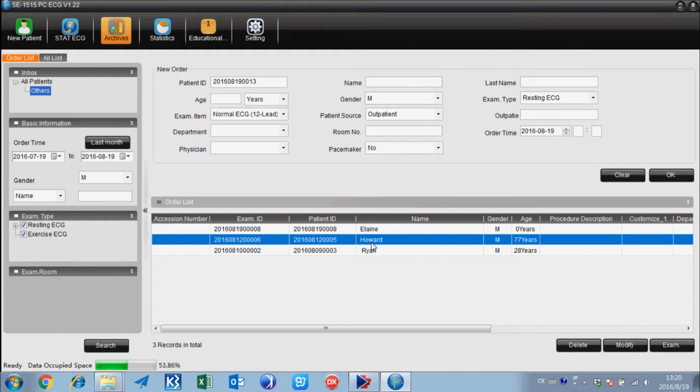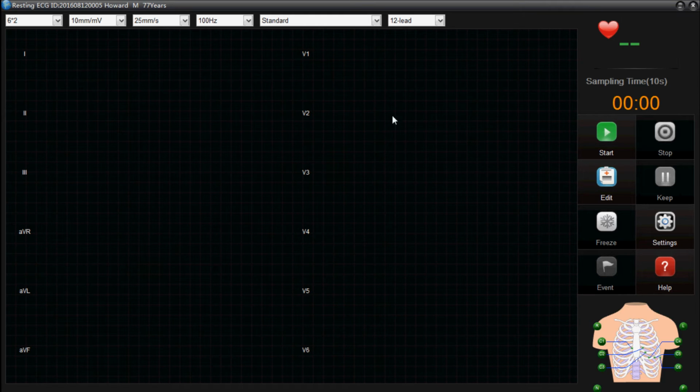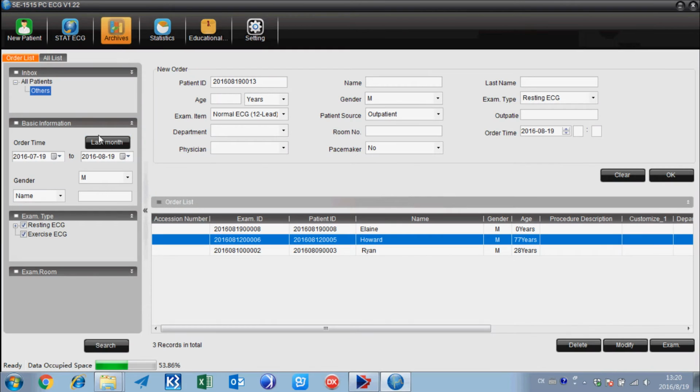Double-click the patient in the list to enter the sampling window. Or utilize the search option to find the patient.